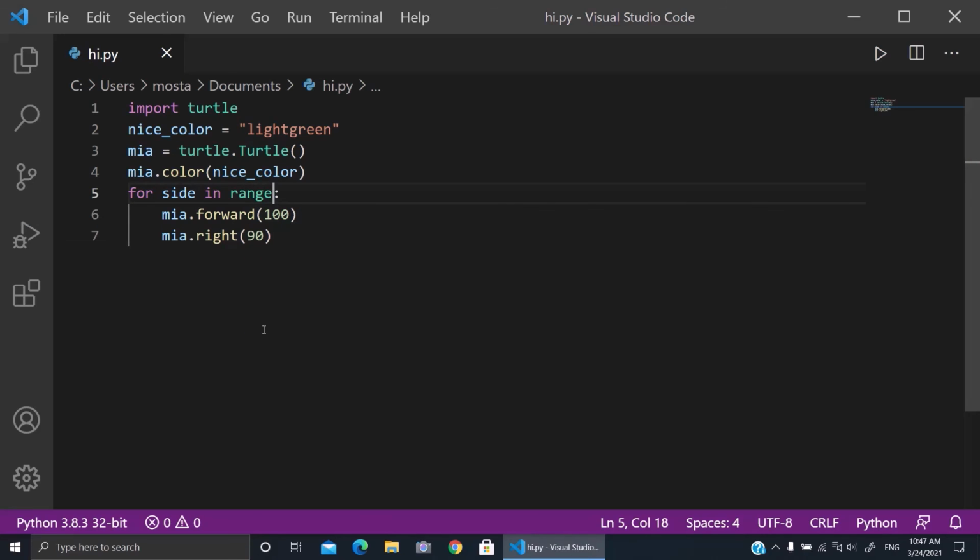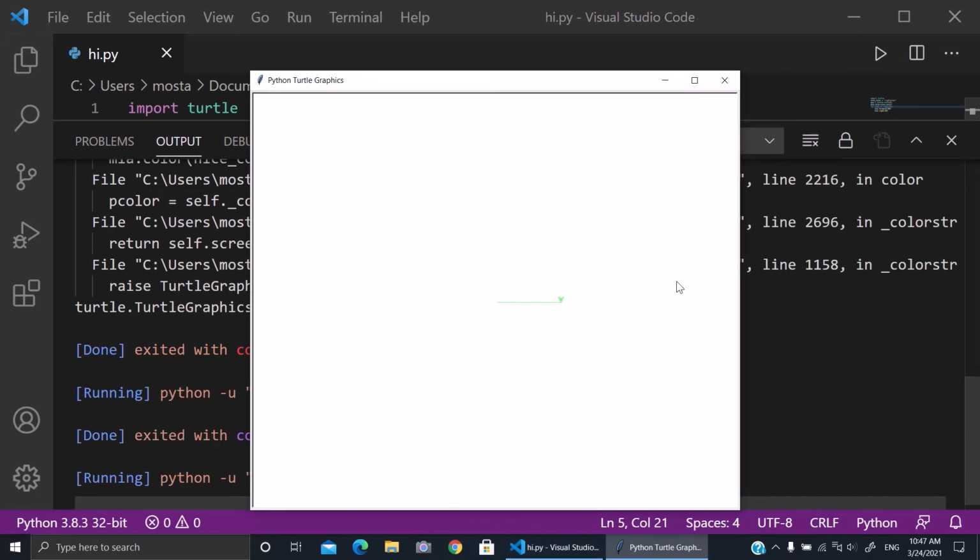Okay, here, you make parentheses and you write 70. So if I run the code, it will be repeated 70 times without writing 70 numbers.